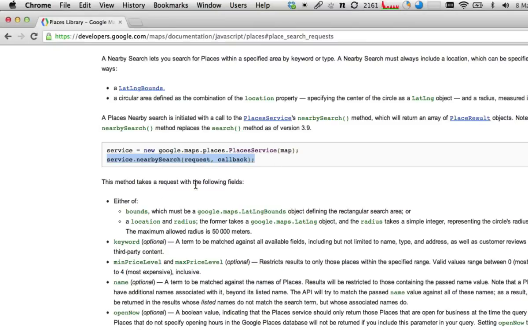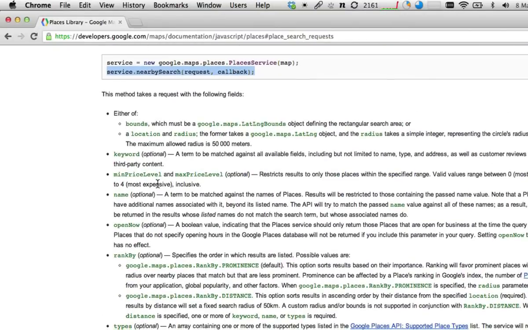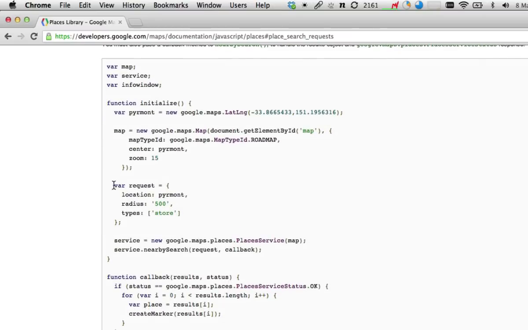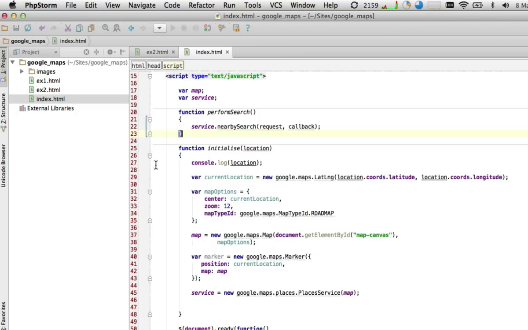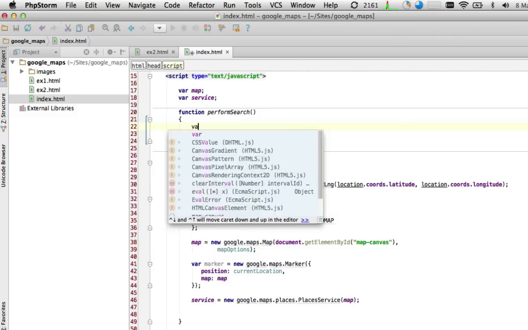So the request object, first of all, you will see demonstrated in some of these examples. It looks something like this. A request object is just an object with a bunch of options. So if, for example, I want to find nearby McDonald's again, then I can create a request object that looks something like this.